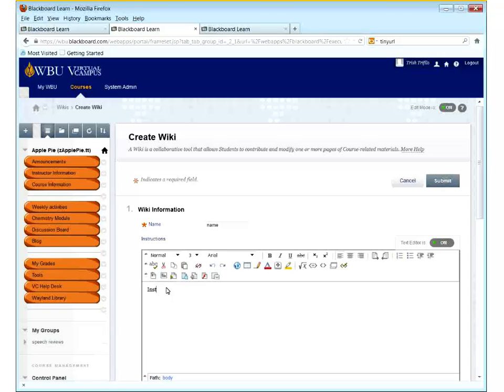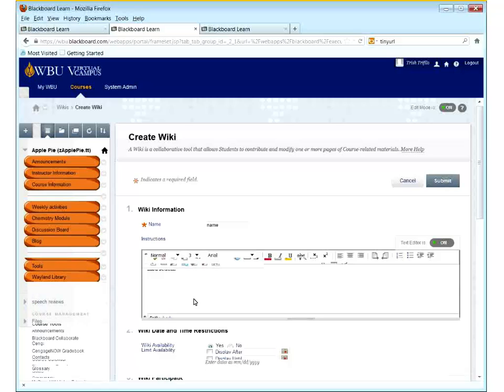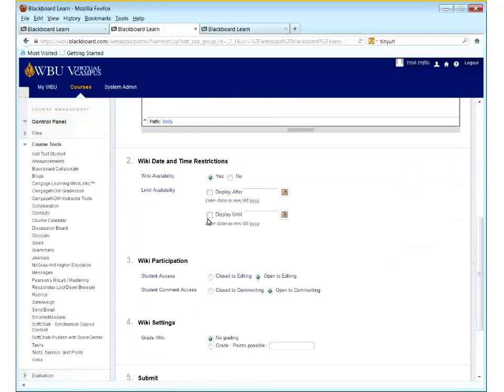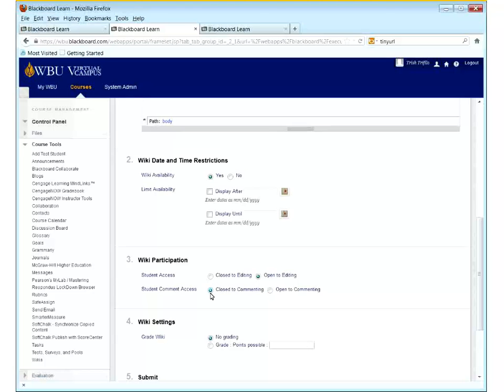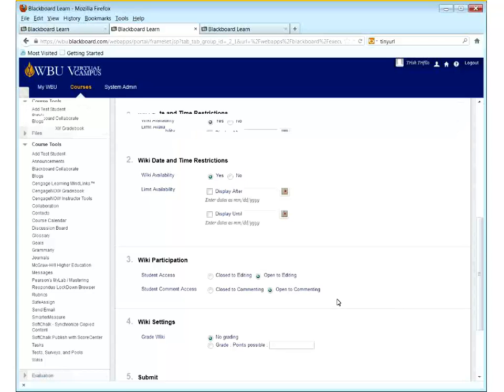You'd give some kind of instructions. You'd look to see if you want to have it available at certain times. And here is the thing that you want to take a look at. Do you want to leave it open to editing and open to commenting? One of the things that you can do is you can open it to editing in the beginning, and then once something's been created, you could come back in and close it to editing and open it to commenting. Or, depending on your purpose, you can leave it open to both. So you have a little flexibility, and you can go ahead and choose these kinds of participation parameters based on what you would like to have included.